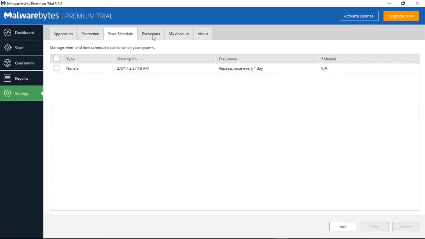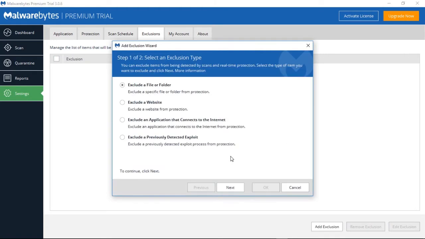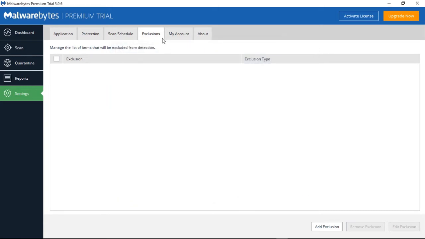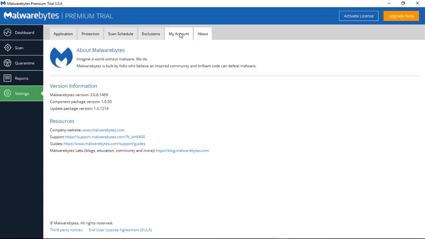Here is a scan I did. You got exclusions if you want to exclude detections of like applications or even websites. You can add exclusions, I believe. Enable file or folder, exclude a website, exclude an application that connects to the internet. So that's pretty cool. I like their overall update to the design, the interface. It looks really great. It looks really good. And then here's your about section, all your information down here, your version, update package, all that good stuff.